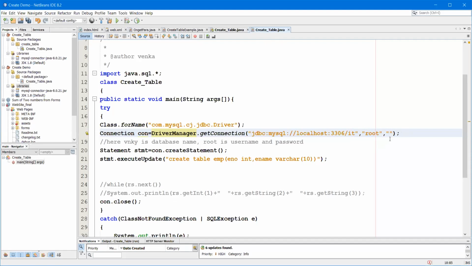We have not given any password for the root user. Okay, now we have created the connection. Now the next step is we need to create a statement method. So how are we going to create the statement method? Statement, by using the Statement interface. The object of that statement class is stmt equal to con dot createStatement. Okay, connection, so we are using connection dot createStatement.